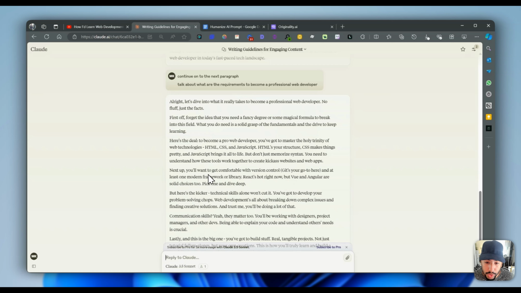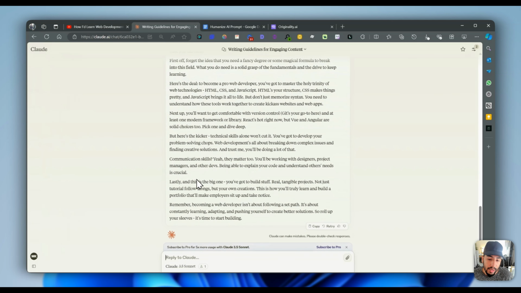Next up, you'll want to get comfortable with version control. Git's your go to here. And at least one modern framework or library. React's hot right now, but Vue and Angular are solid choices too. Pick one and dive deep. But here's the kicker: technical skills alone won't cut it. You have got to develop your problem solving chops. Web development's all about breaking down complex issues and finding creative solutions. And trust me, you'll be doing that a lot.